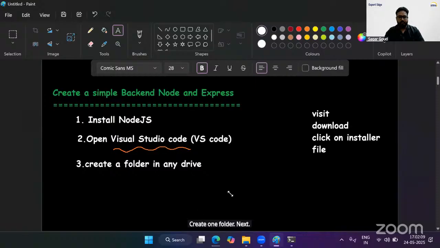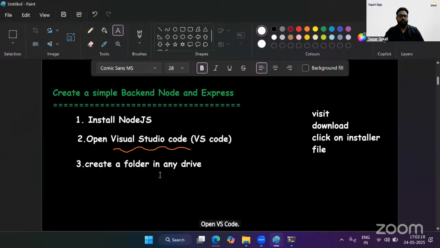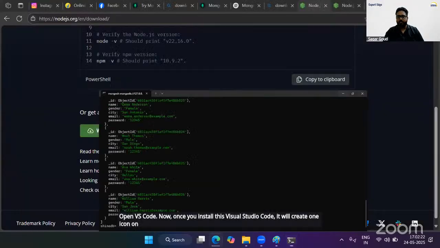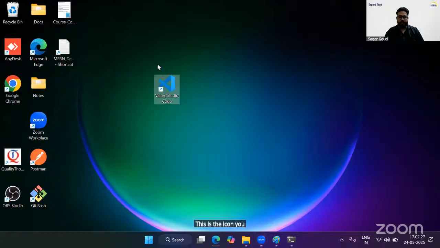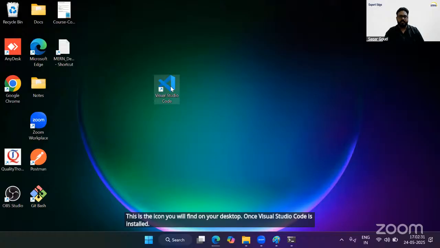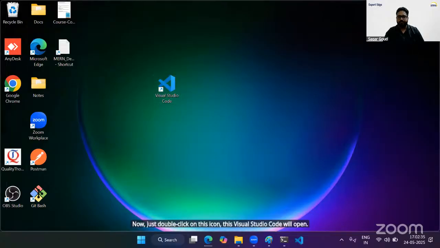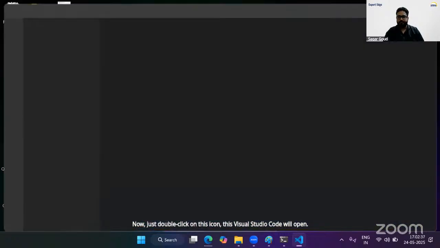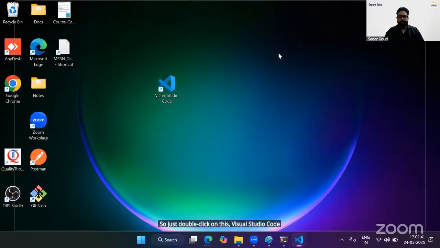Next, open the VS Code. Once you install Visual Studio Code, it will create one icon on your desktop. This is the icon you will find on your desktop once Visual Studio Code is installed. Just double click on this icon, and Visual Studio Code will open.